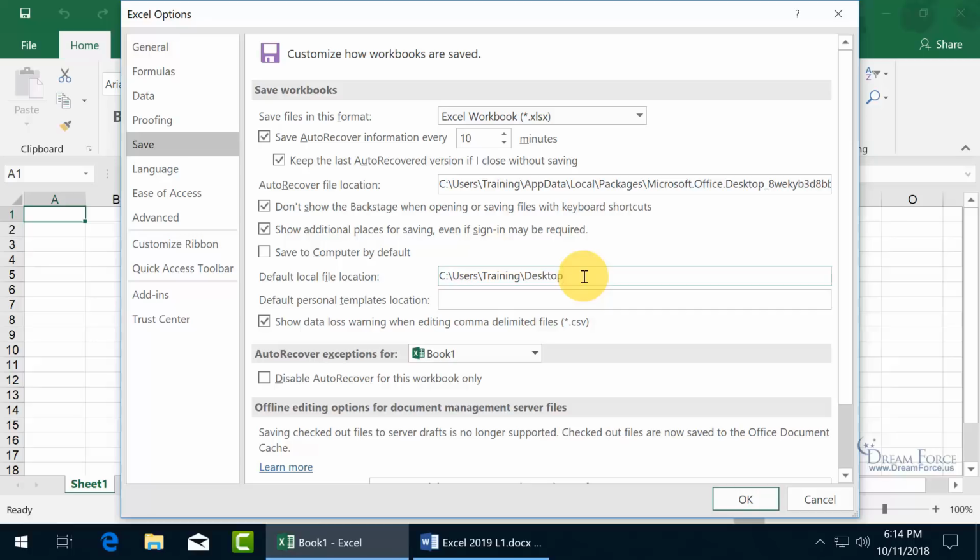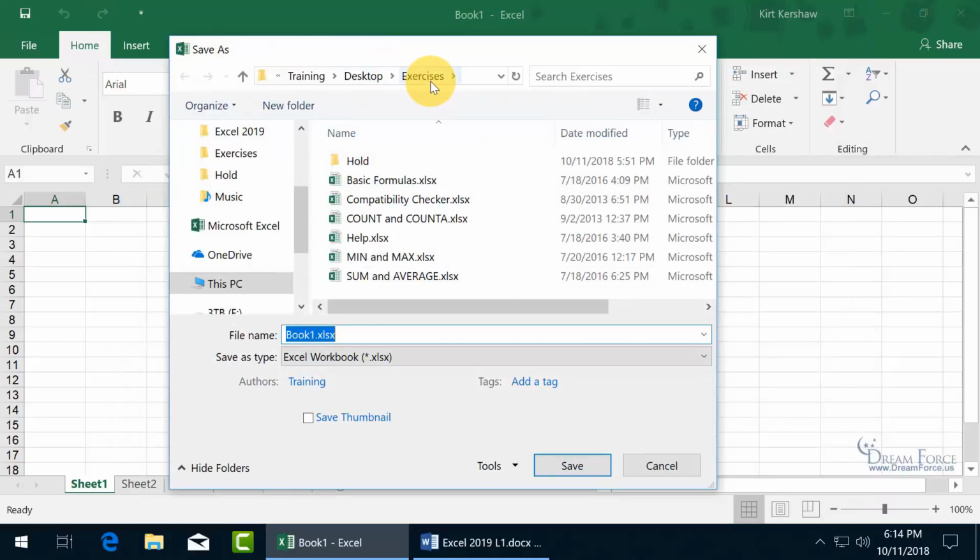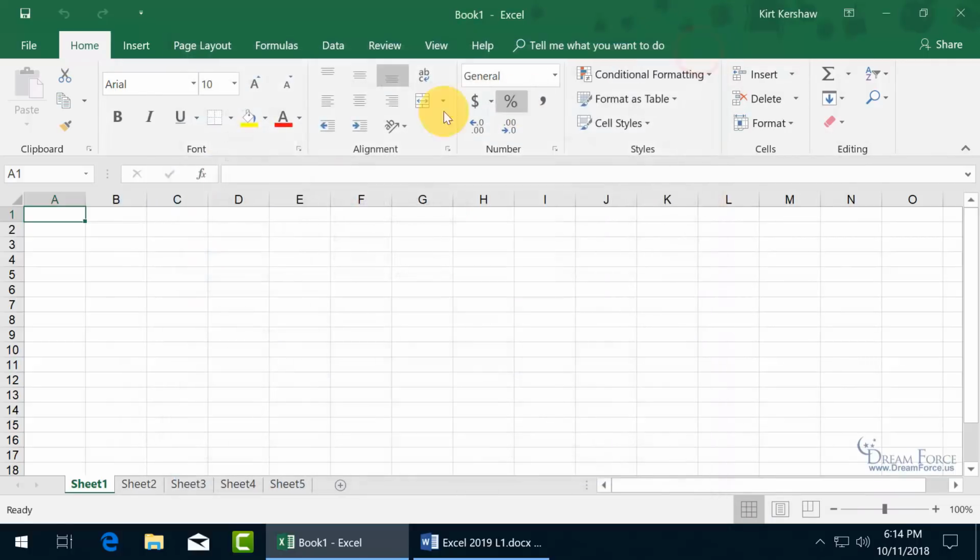But if I want it in the Exercises folder that's on my desktop, okay, I need a backslash, and it's just above the Enter key on the keyboard, and type in exercises. Make sure you spell it correctly, otherwise it's not going to work. And click OK. Then click Save. Where does it go? To the Exercises folder on the desktop. Oh, happy days. Let's go ahead and close out of there.